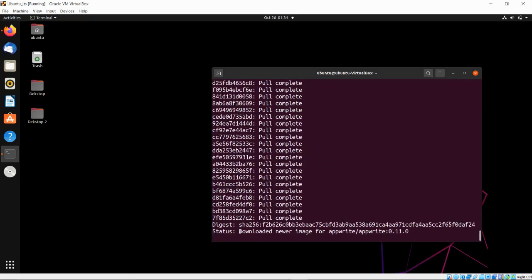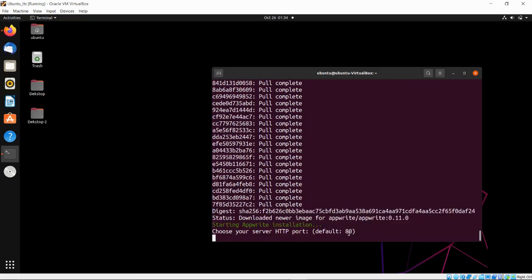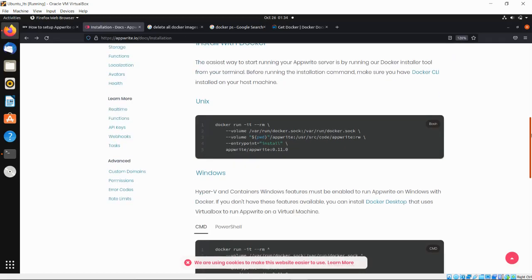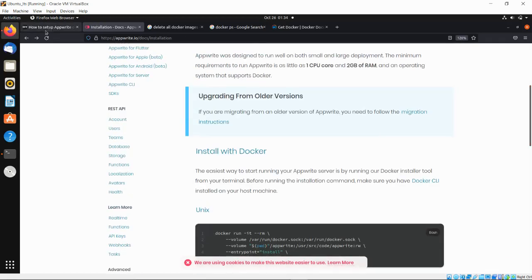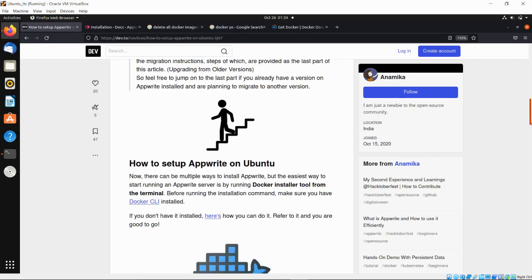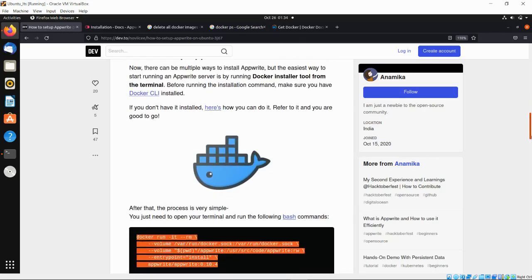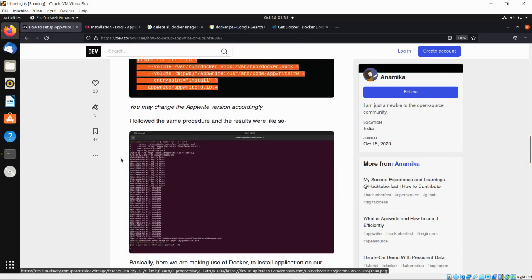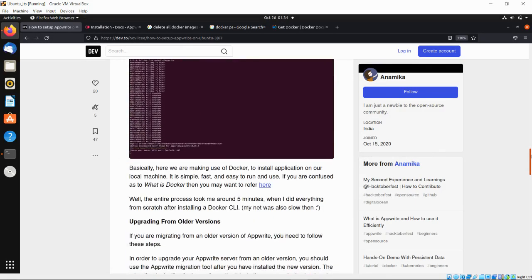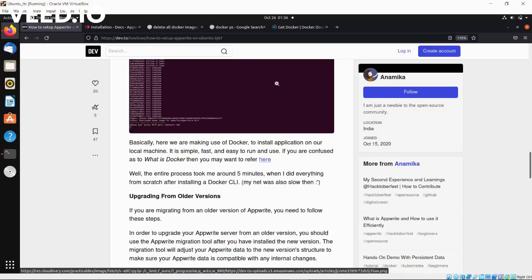It is showing that it downloaded a new image for Appwrite, which is 0.11.10, and yes, it is done. Starting Appwrite installation, choose your server HTTP port. This can be used for further steps, but for now, our installation is done. It is that easy. Can you imagine? It is so easy to set up Appwrite, not only on Ubuntu, which I have shown, but for all systems. So, yeah, it's all done.